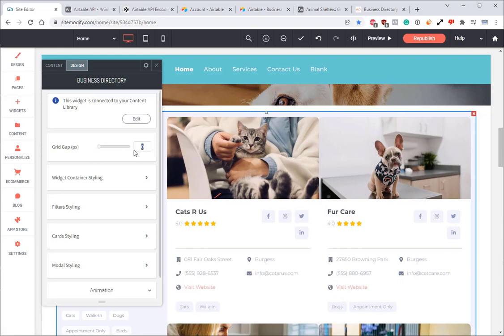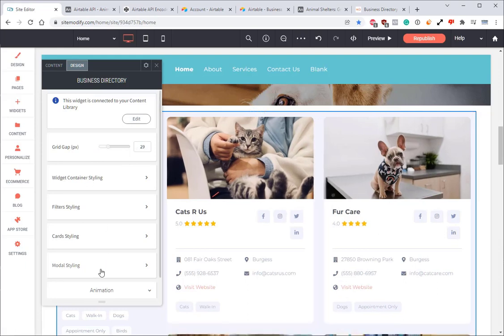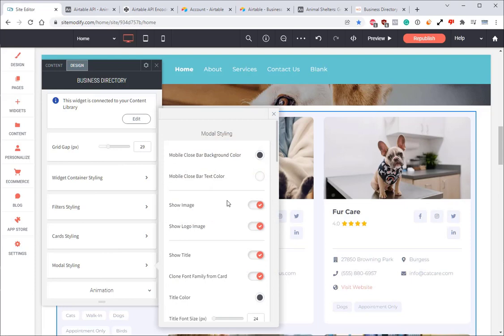The next thing that I want to take a look at is in the modal styling options panel. While this section is packed with many styling options for the widget's modal, one option within the modal that cannot be changed is the font. Instead, the modal has an option called Clone Font Family from Card. This will clone the font from the corresponding field in the card and show that in the modal. For example, the font used for the title in the card will be cloned and used for the title in the modal. So I'm going to quickly style this widget up, and then I'll be right back and we can take a look at how this widget looks in our preview.